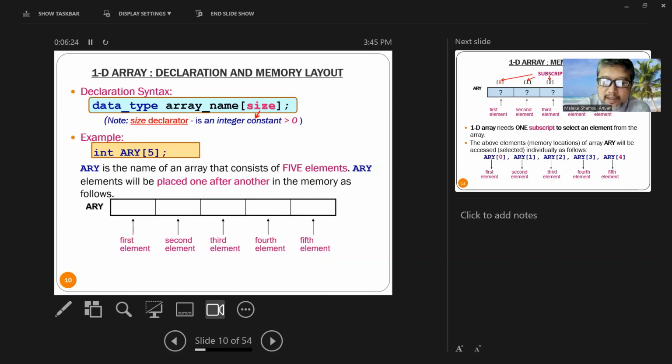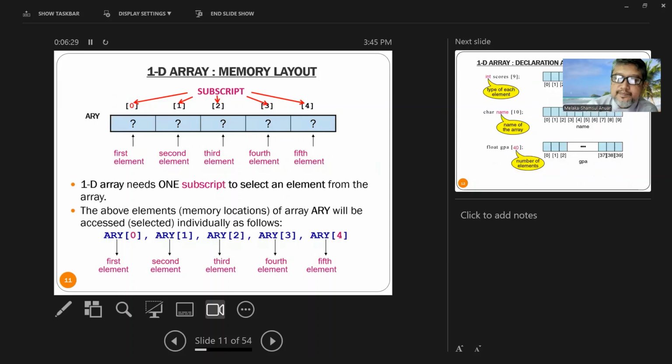So array, the first element, second element, and so on. This will be the memory layout. In terms of subscript, it doesn't go from 1 to 5, but instead it goes from 0 to 4. So that will be the name of it. Name for the first one is array 0, whatever you want to store in that slot. And array 1 will be this one.